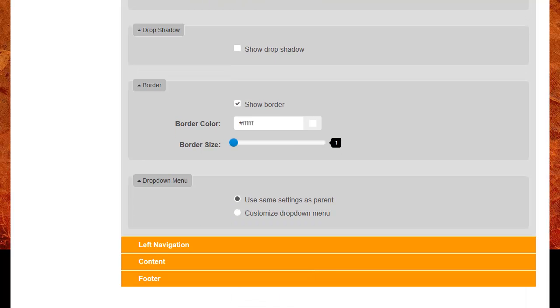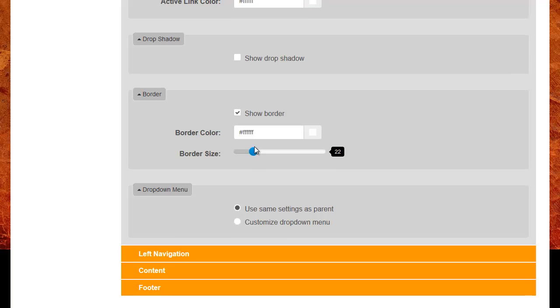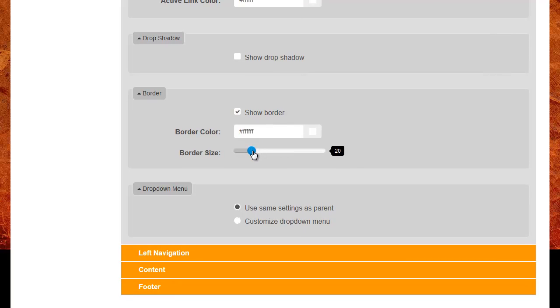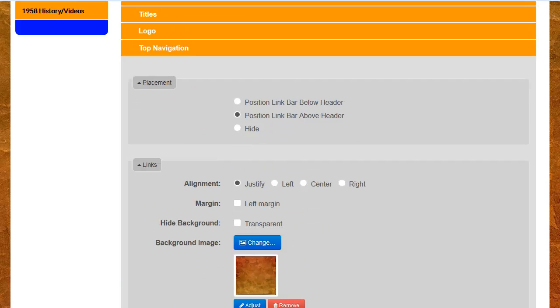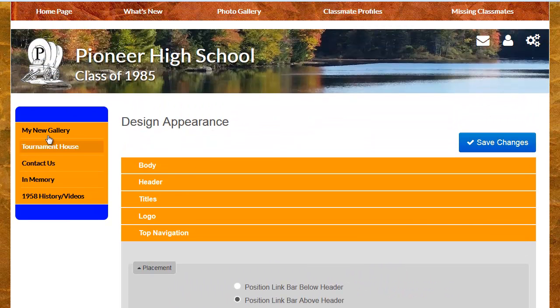In the border section, we're once again talking about the line or the space that is directly beneath the top navigation. To illustrate that, I'm going to change this to a size 20, and it's currently set to white. When I scroll back to the top, you'll see that the space directly below the top navigation and above the header image is the space that I'm controlling with this set of controls.